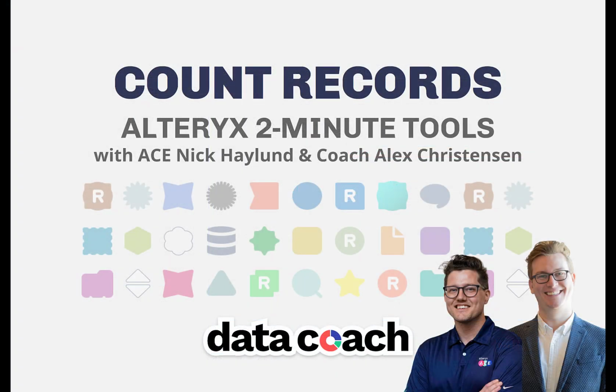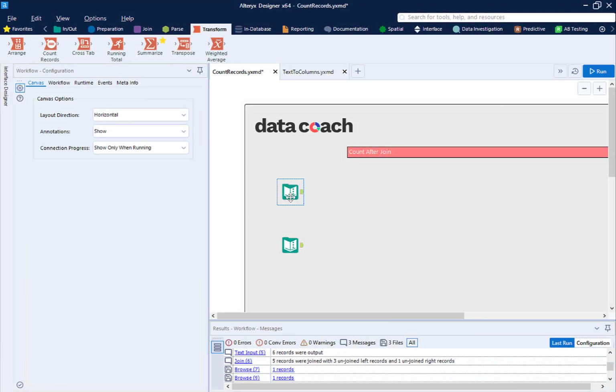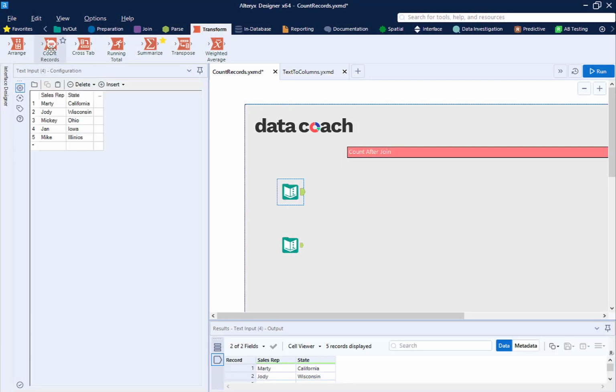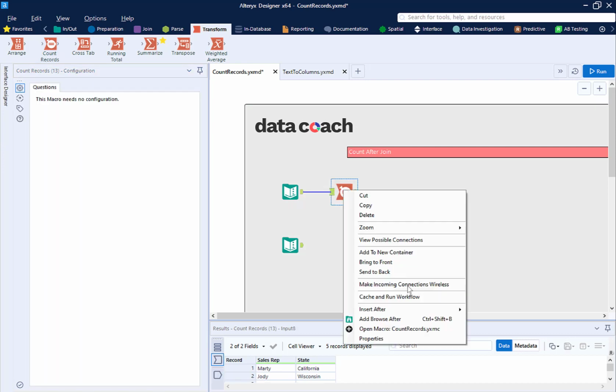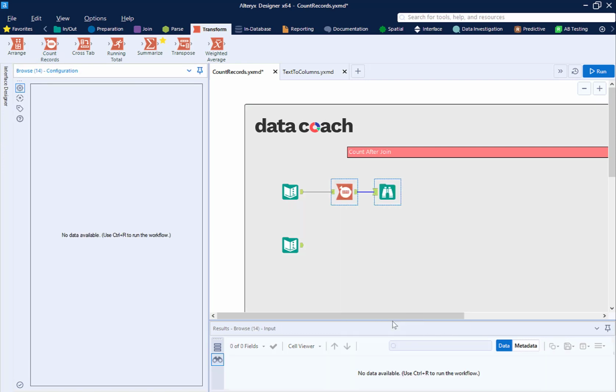The official Alteryx definition of the Count Records tool is: returns a count of the number of records passing through the tool. Honestly, this is the easiest tool to use in Alteryx. It counts the number of rows in your data set. That said, let's take a look at a common use case for the Count Records tool.